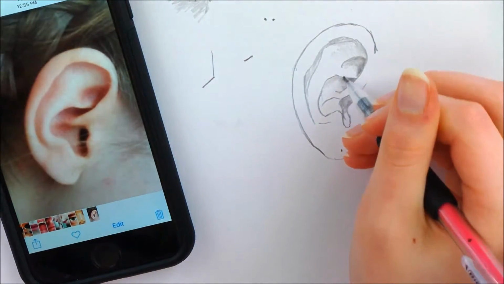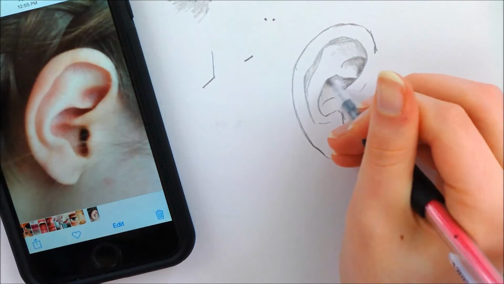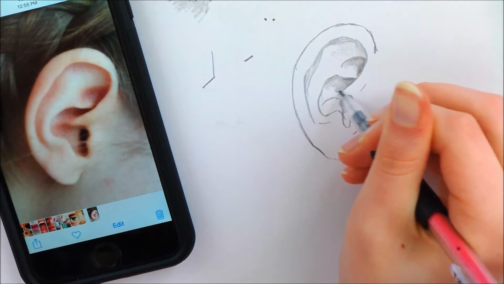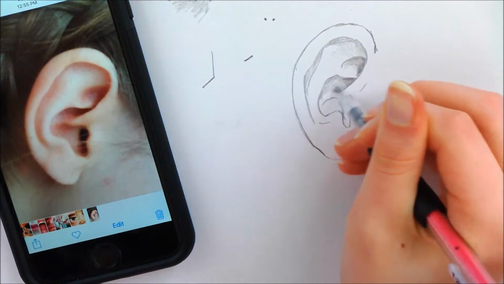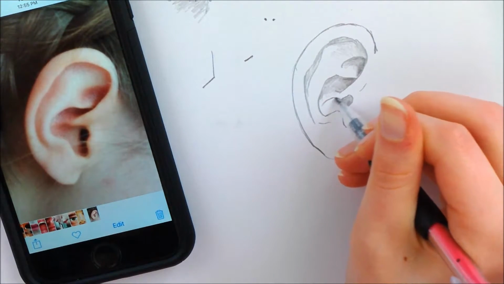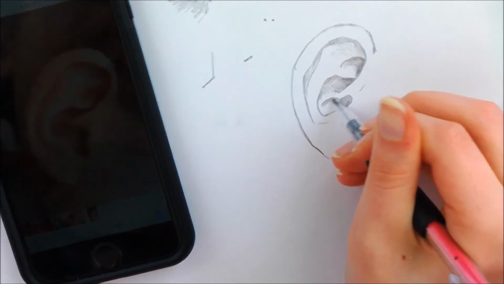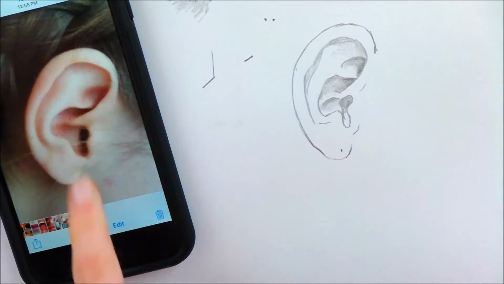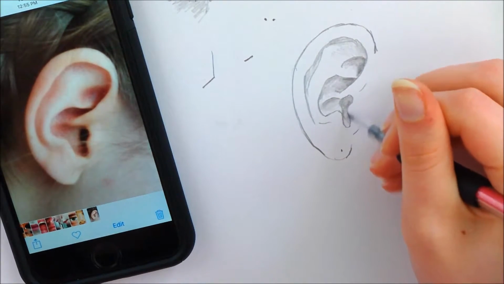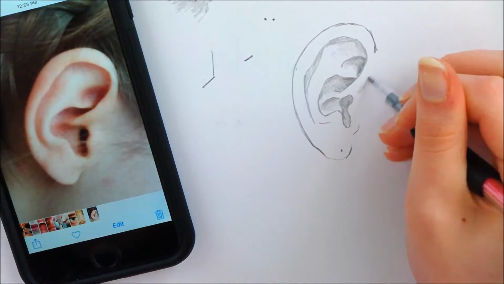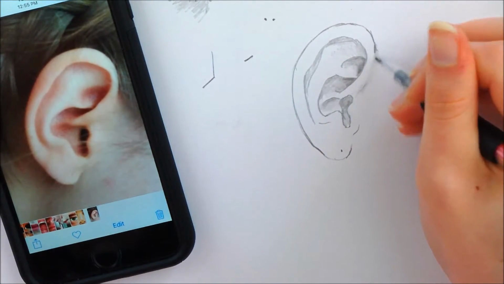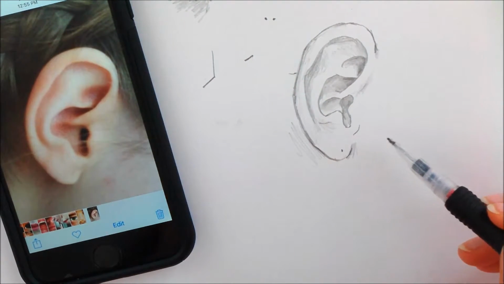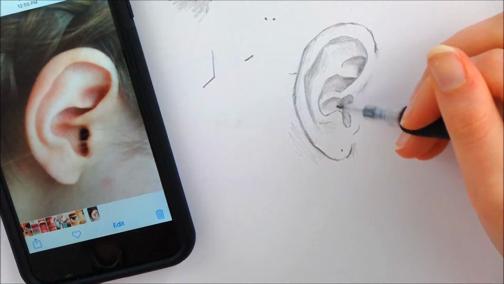Getting this ear design perfect isn't as important as it might seem, because if you have it slightly off, it won't make you look weird or anything. Having the eye or the nose slightly off can make a portrait not look like the person, but having the ear slightly off is not as big a deal. I've noticed you can sort of pull it off. So there is our ear from the side.